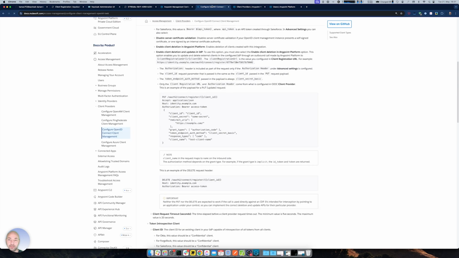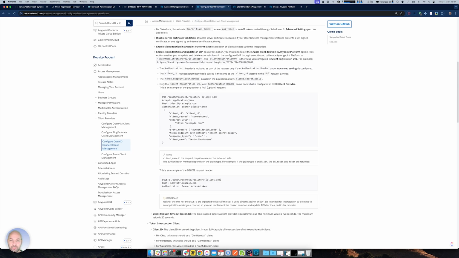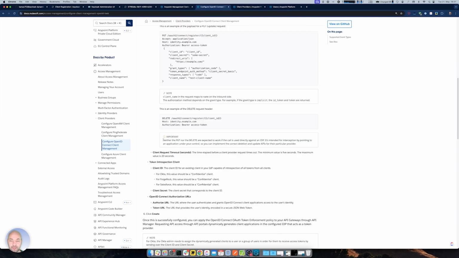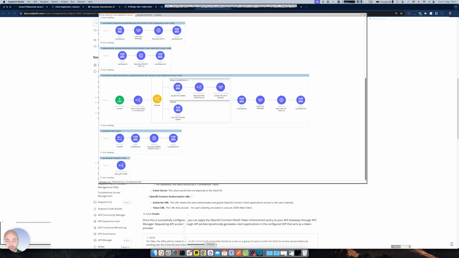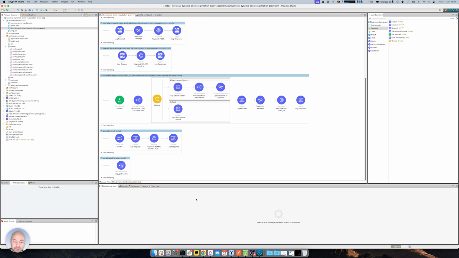And it's also up to the expectations which we had. According to Anypoint platform, neither put nor delete operations are expected to work out of the box with your IDP. It's intended for interception bound pointing to your application under control, and that's exactly what we did. So we developed this small proxy application, which is available for everybody because I could not find any available on the internet. I searched for it. I did not want to redo this work, but sometimes you just have to. So here it is. Enjoy if you need it.